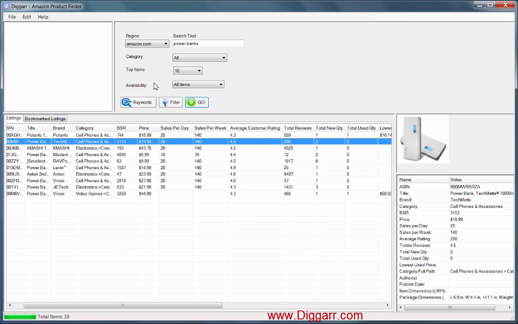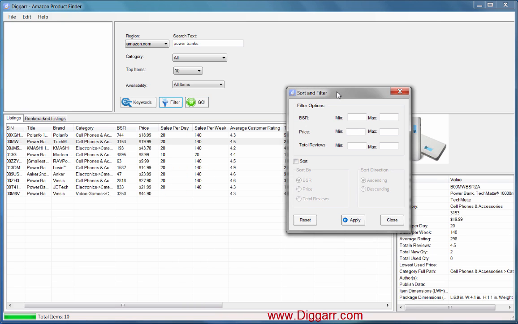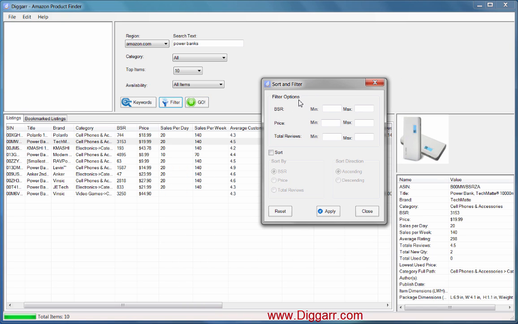Okay, so there's a couple of things that we can do here. So filtering. Once we have our results set, we can start playing around with the filters, right? So here, BSR stands for bestseller ranking, by the way. So we can filter by minimum or maximum. So we can specify a range for the BSR, the price, the total reviews, and then we can sort by BSR up or down, right? BSR, price or total reviews.